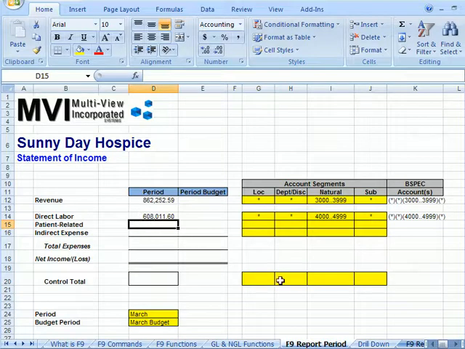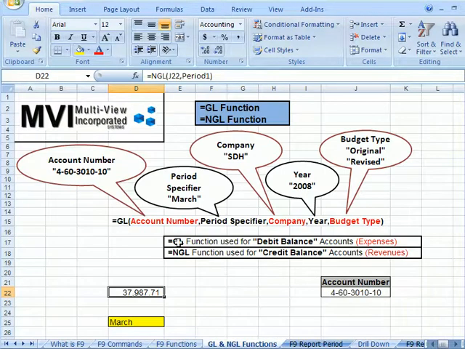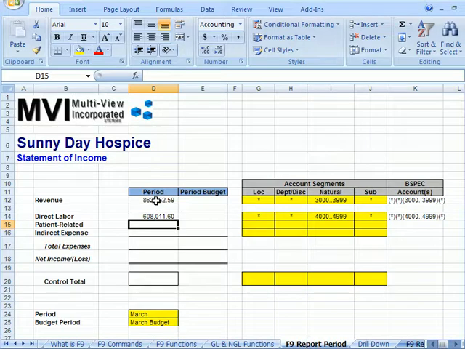And remember, this is a review from over here. Equals GL is going to be used for expenses. Equals NGL is going to be used for revenues. Click back up here. Revenues equals NGL. Expenses, we're going to go equals GL.